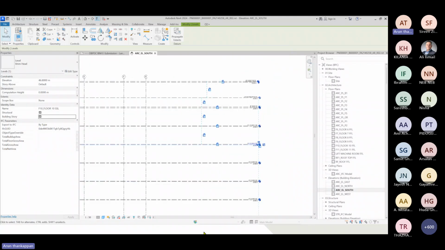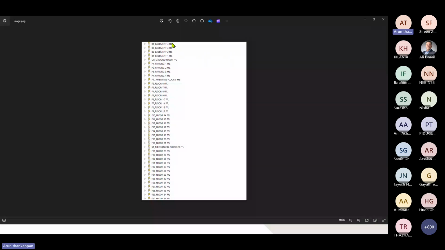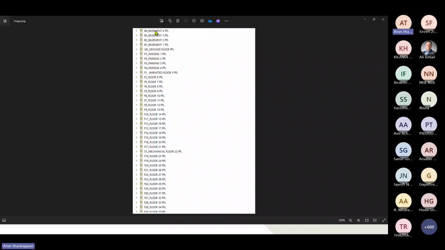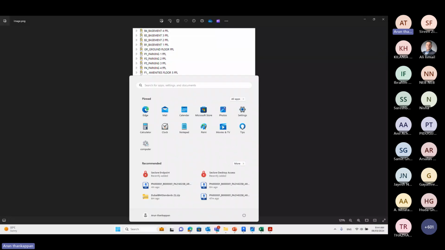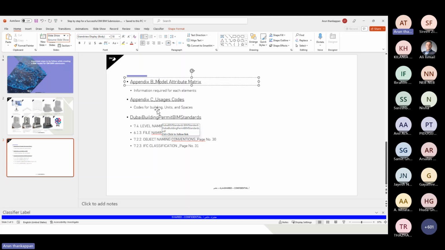And you can also follow this naming. So this one, like basement 1, 2, 3, 4, ground floor is there. P is the code that we require. So I will show you that. If you go to the BIM standard, page number 32, the level naming, you can find how to give the convention for levels.